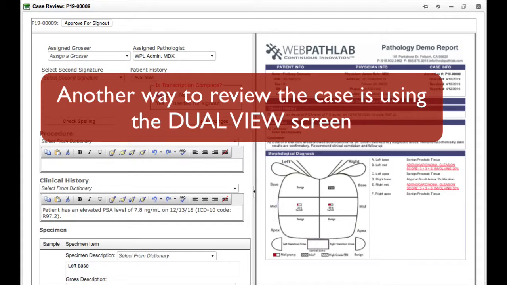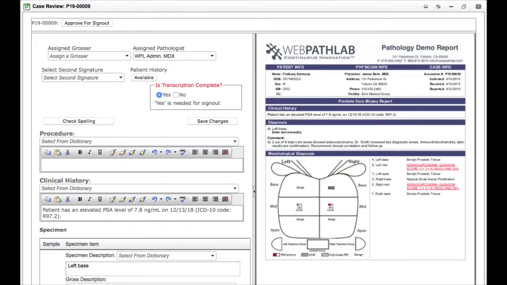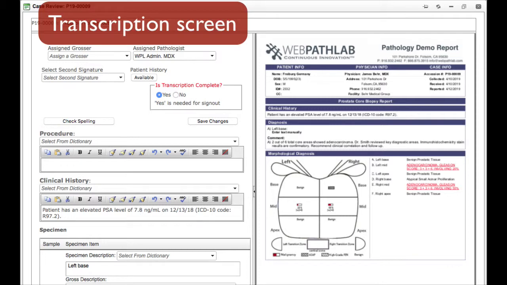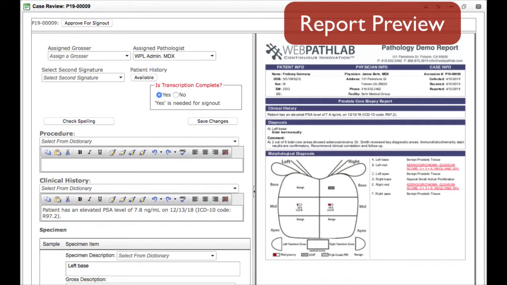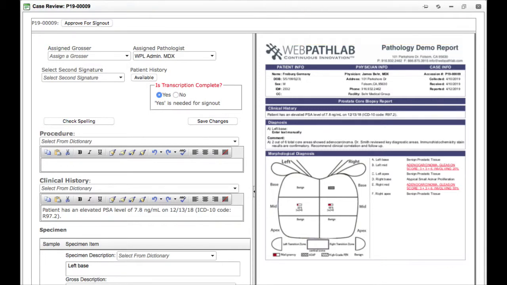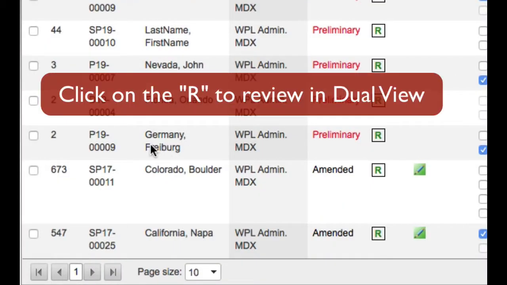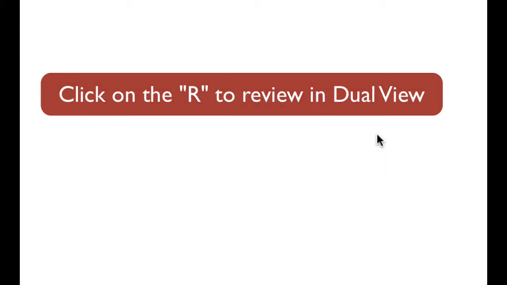Another way to review the case without having to go back and forth between the transcription page and the report preview is to use the dual view sign-out screen. Many pathologists use this screen for their initial and final review. The dual view has a transcription screen on the left side and the report preview on the right side. We go back to the batch sign-out page and we select case P19-9 by clicking on the R icon.